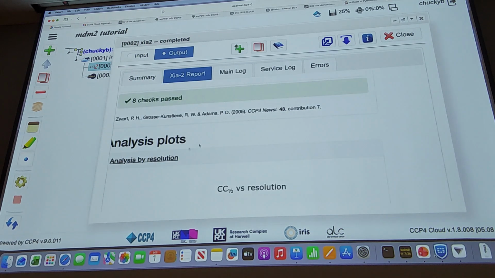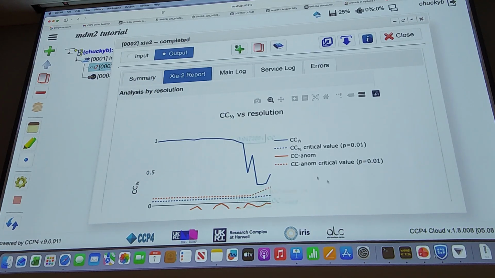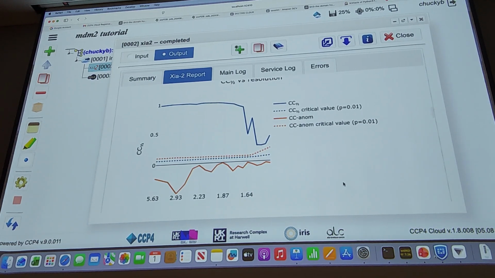So, I want to click out and have a look at various plots that are presented. Now, by resolution, we scroll down, I can look at the CC1/2 by resolution. And what we're seeing here is something that's fairly common. The CC1/2 is going up at the end. Can you explain what CC1/2 is? Okay, CC1/2, we randomly split the data into 2 halves, and then we compare the same reflection in each half. Now, if the data is good, we should have 100% correlation between the two sets.